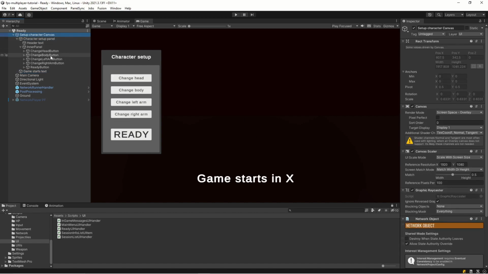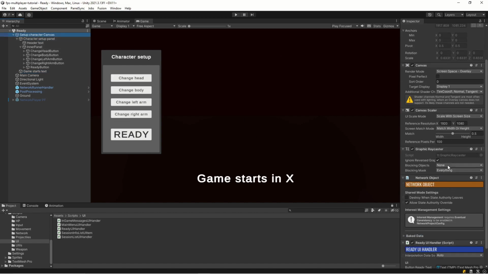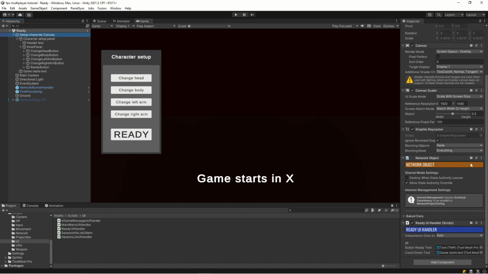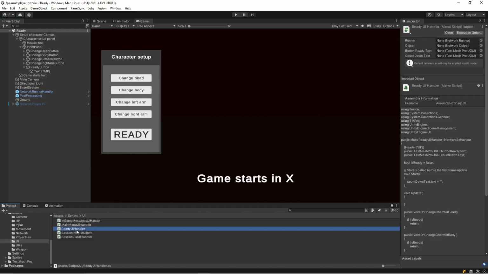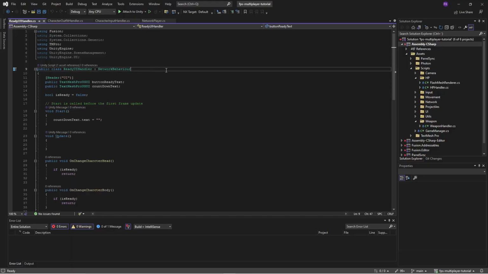So if we look at our setup character canvas, we can see that it has a network object and it has a ready UI handler. And I've assigned the UI parts here, the button ready text, that is this one, and then the countdown text, and that's that one. So let's look at the code for this, and let's open the ready UI handler in Visual Studio.